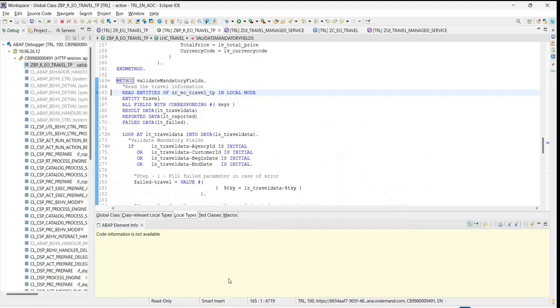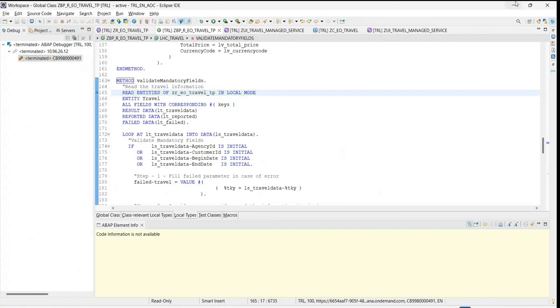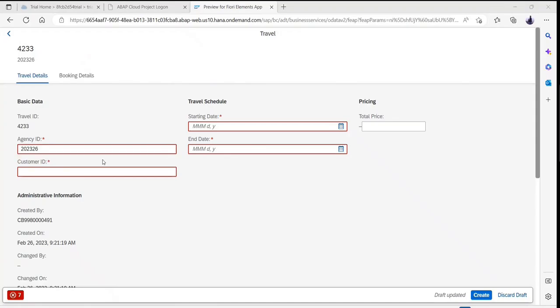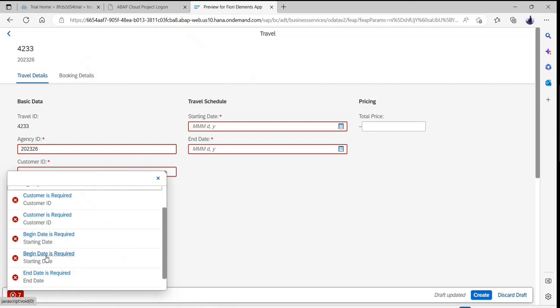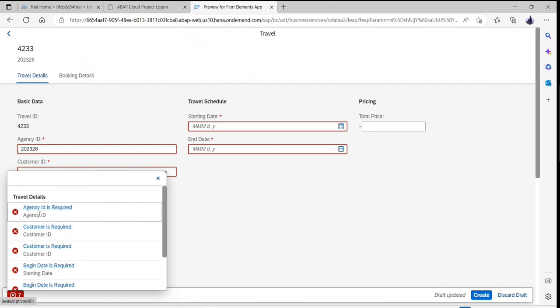Okay, so now I am in the execution again. I'll just execute this. But now, as you can see, the number of error messages has increased. And as you can also see, the error message that was there earlier is not gone. Instead, I am getting three more error messages. Agency ID, I am getting two on customer, two on begin date, and two on end date. On agency ID, I do have only one.